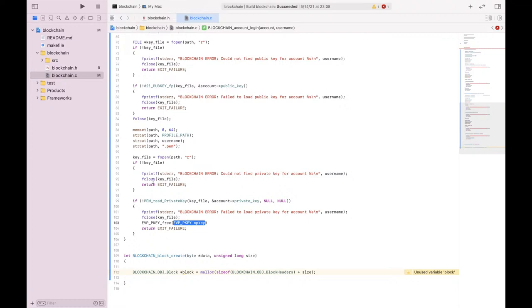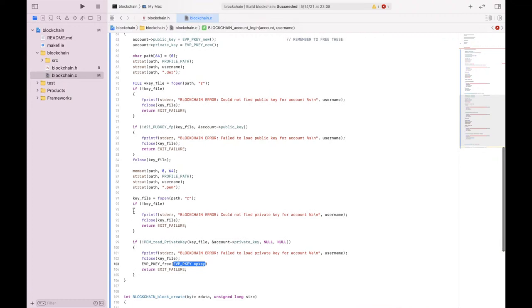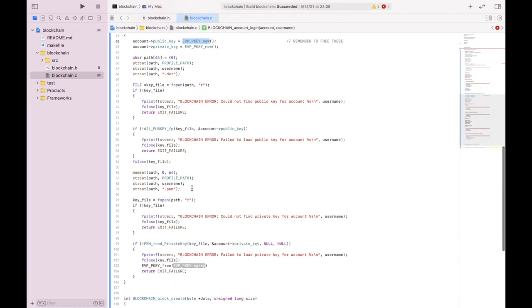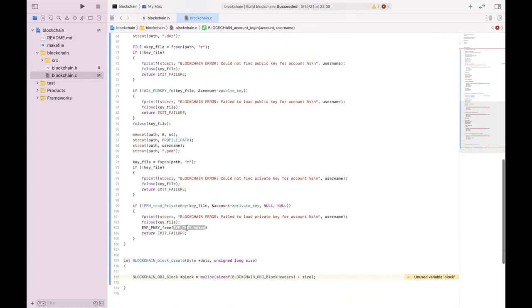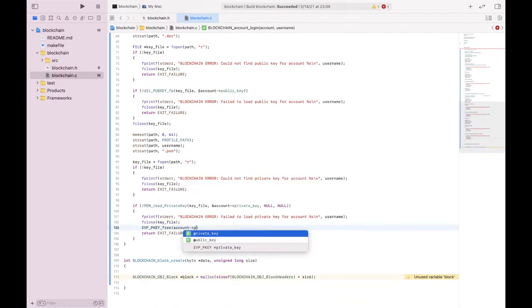So what I'm wondering here is that we've created an account, and where is it? Up here we have called these, and these allocate space, so we need to make sure these are freed. And since we created them, I think it makes sense to actually free them in here as well. So we're going to do account private key, because nobody would remember not.